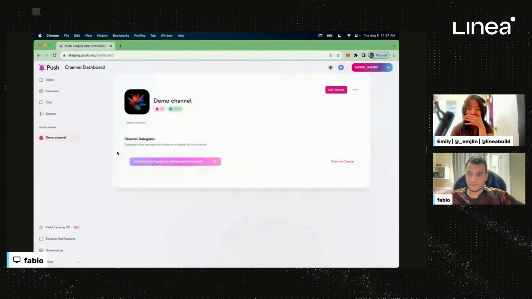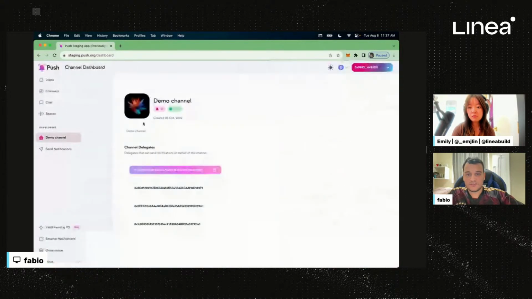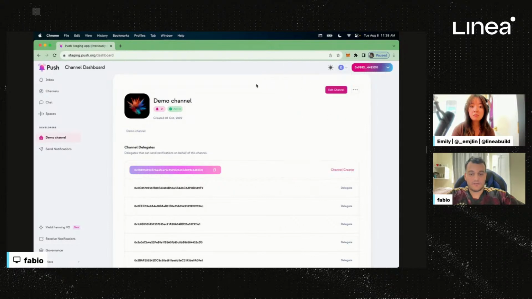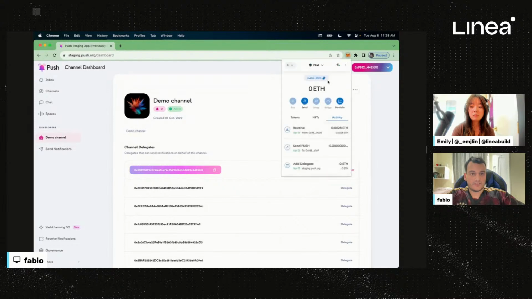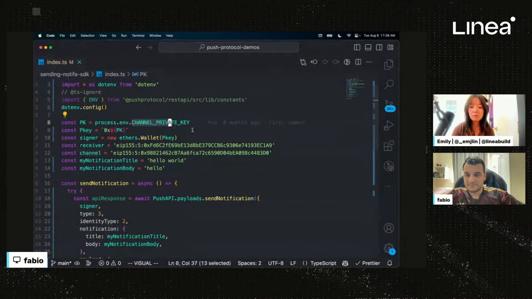Cool. I have this channel here, and whenever we say channel address, the channel address is the same address as my wallet address here. So this is my channel address. And when we say channel private key, it means the private key for this wallet here. We probably should rename this so it's easier for people to understand, but that's the idea. So this is my channel address, and my channel private key is in this case my MetaMask private key. So I just extracted my private key from this channel, and then just imported it in my .env.